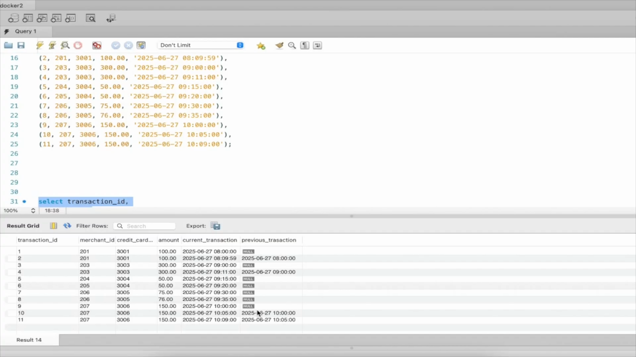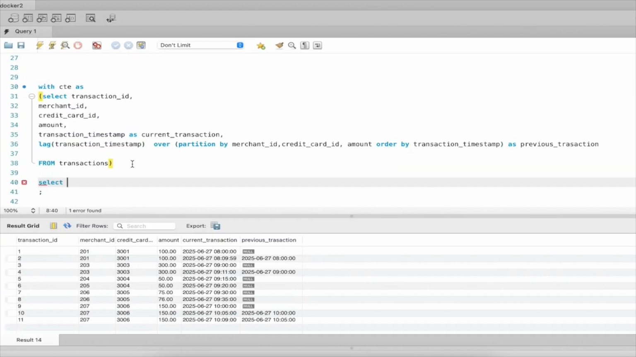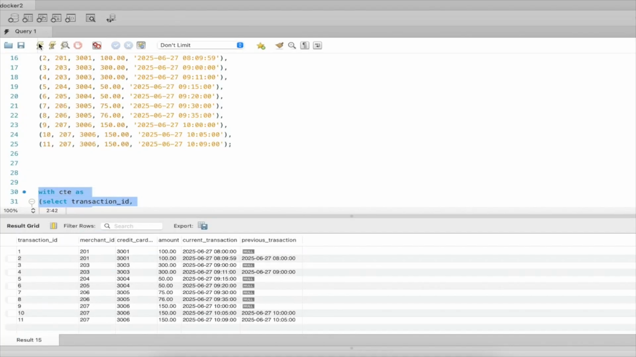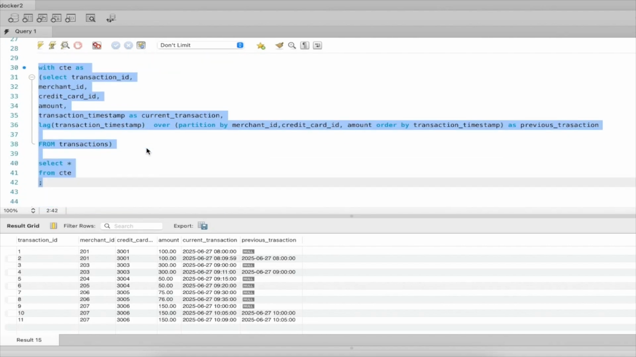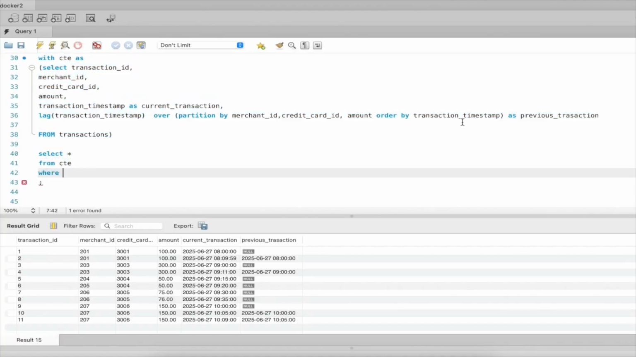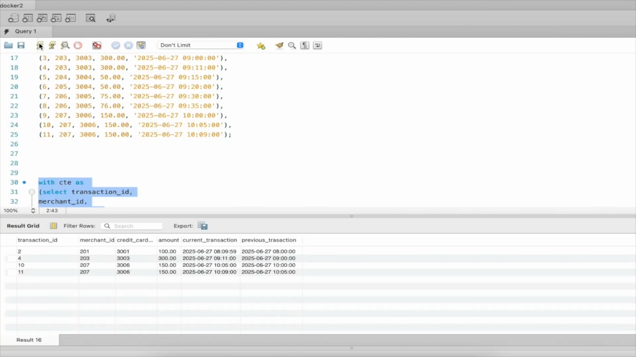Now we are going to create this as a CTE with CTE as, let me select this table, select star from CTE. Let me run this query. We got the same result. We are going to select only the records which has the previous transaction, not null. Let me do that. Where previous transaction is not null. Let me run this. All the records with the null got removed.